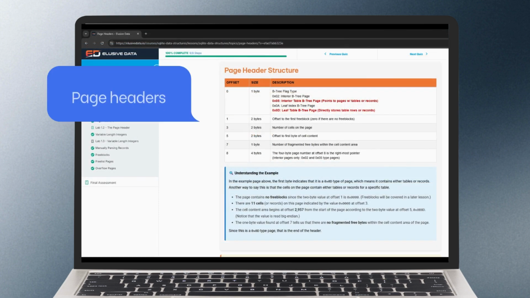Next up, page headers. These are the first few bytes of every page in the database. We break down interior and leaf page types, what hex-05 means versus hex-0d, and how to read the pointer array, and where the cell content starts.